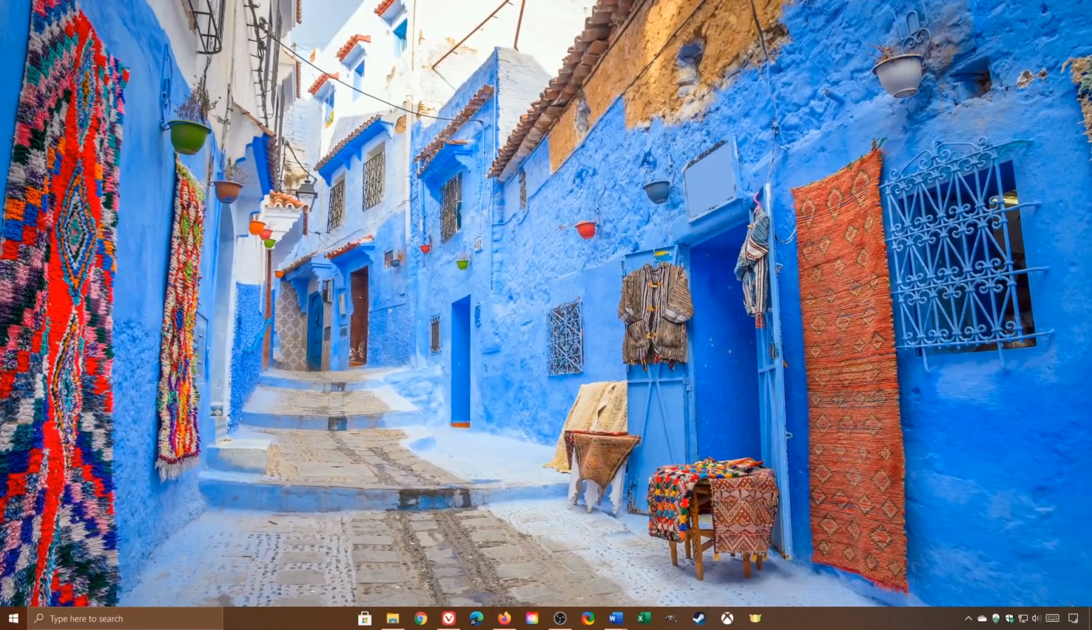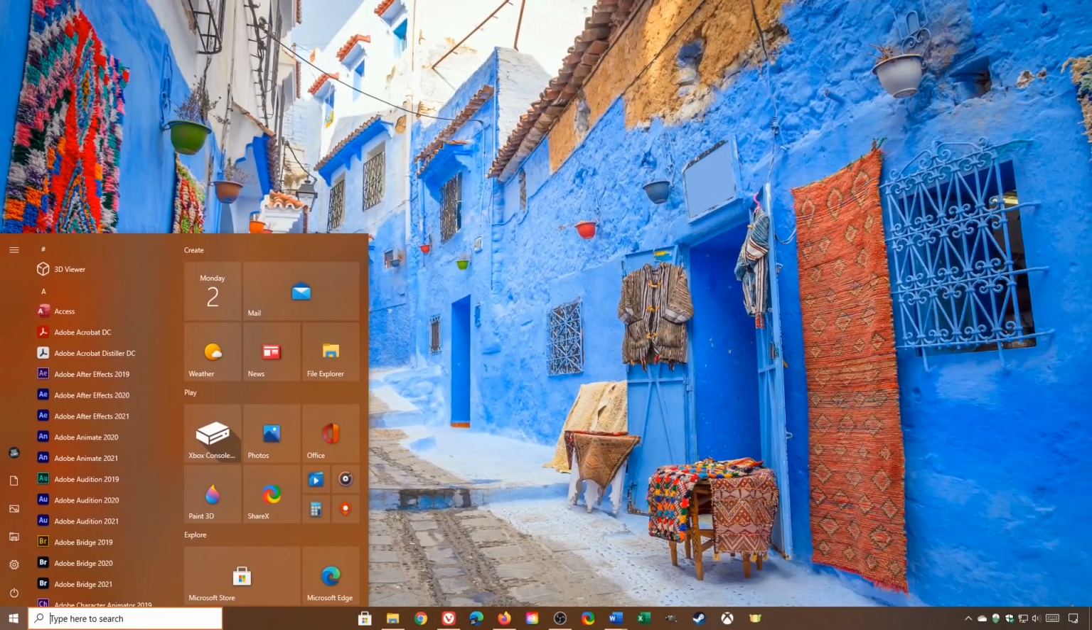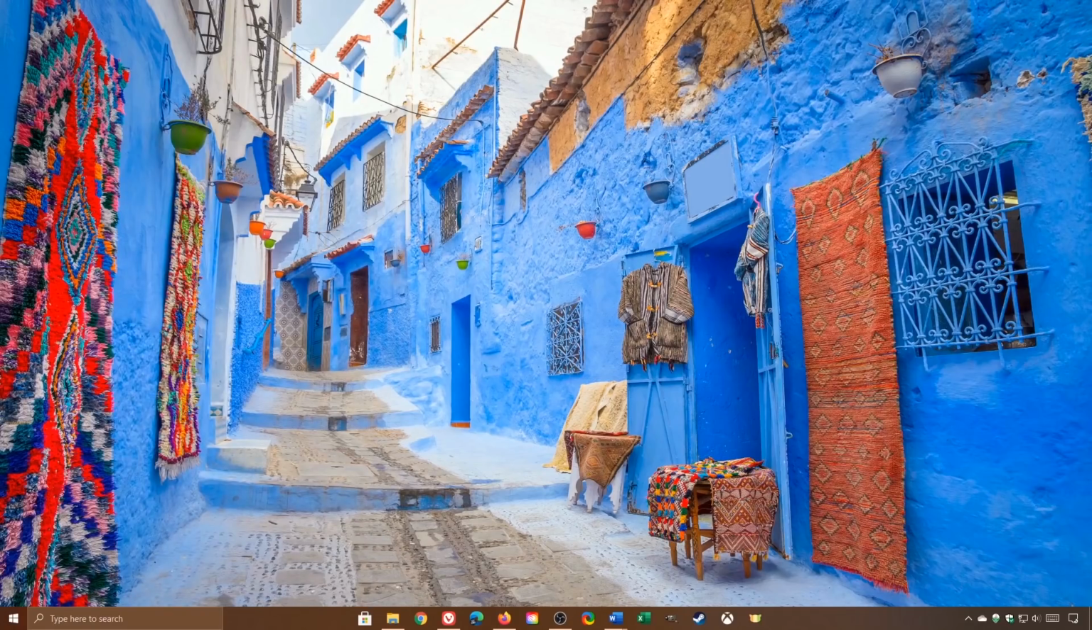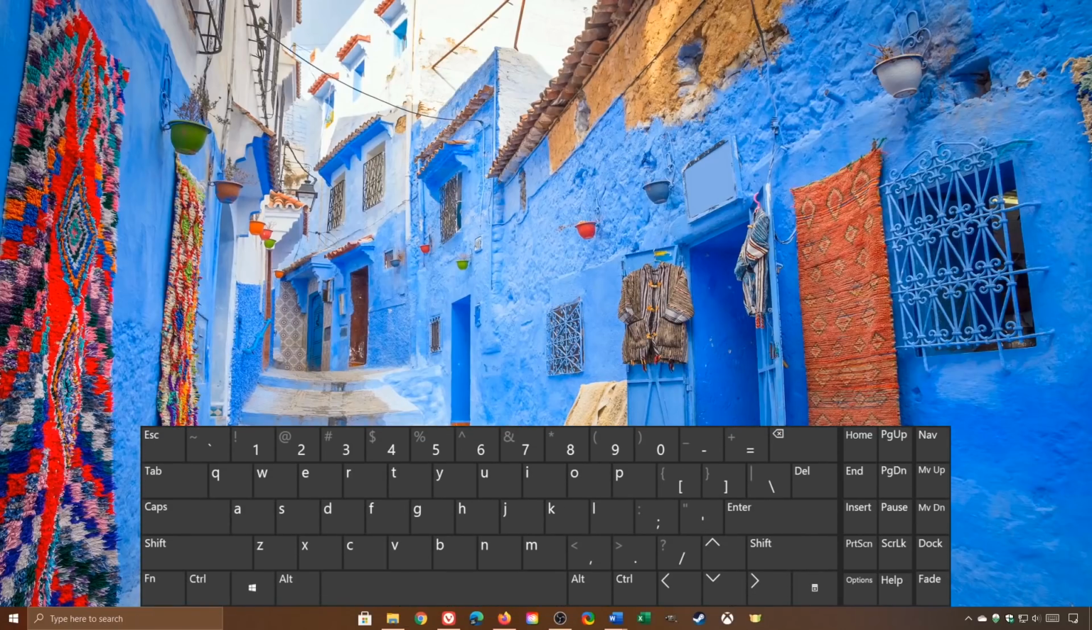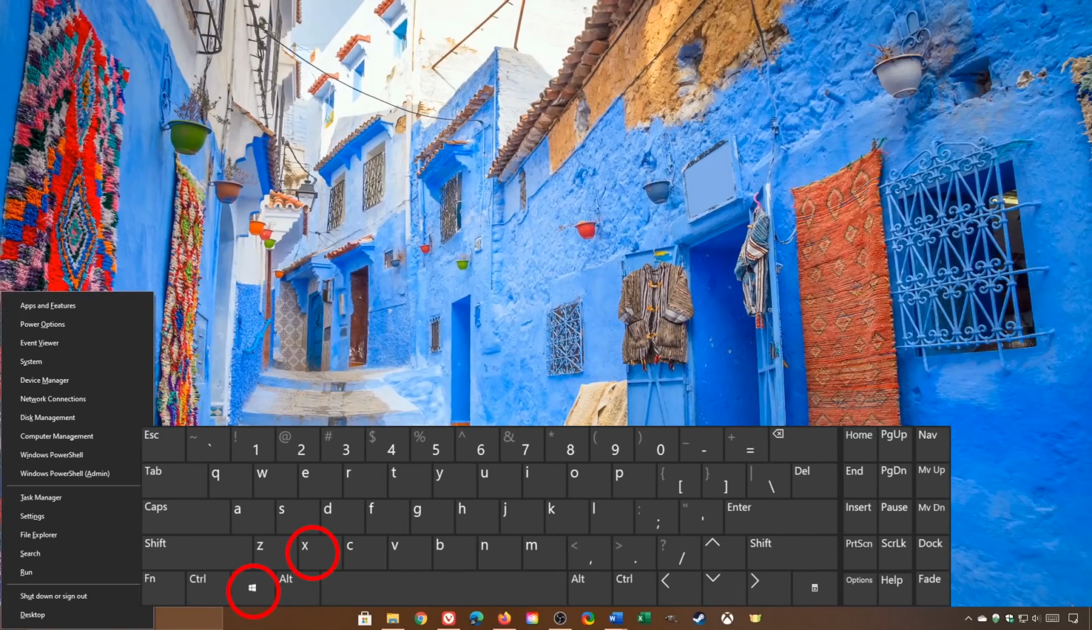Most of you know by now that tapping the Windows key will open the Start menu. To bring up the Quick Links, which is often referred to as the hidden Start menu, hold down the Windows key plus X. Here you can quickly access the PowerShell, Device Manager, Power Options, and other useful stuff.